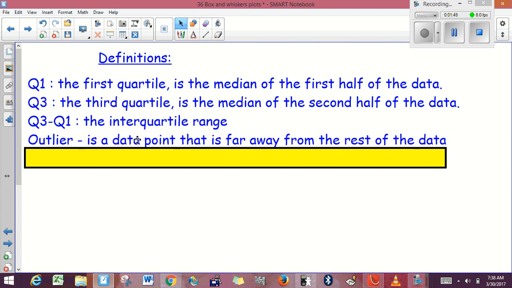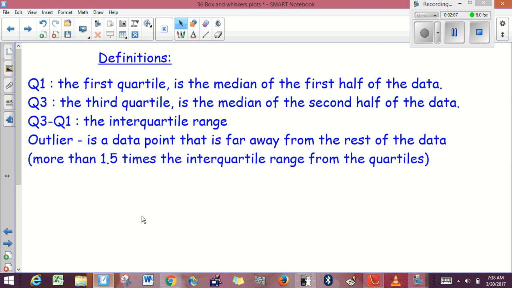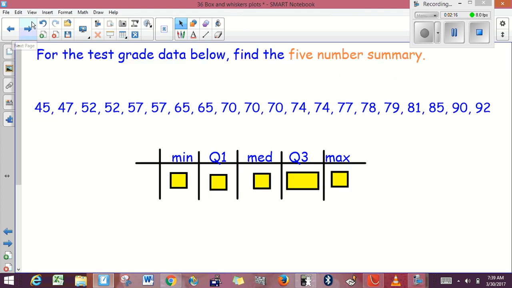An outlier, just so you know, is a data point that is far away from the rest of the data. So imagine having an exam where everyone got 90s and 80s, let's say, and one person got a 50. So that person's grade is an outlier because it's far away from the rest of the data. Specifically, more than 1.5 times the interquartile range from the quartiles. But again, we're not really going to get technical about the outlier, but you should really know what an outlier is.